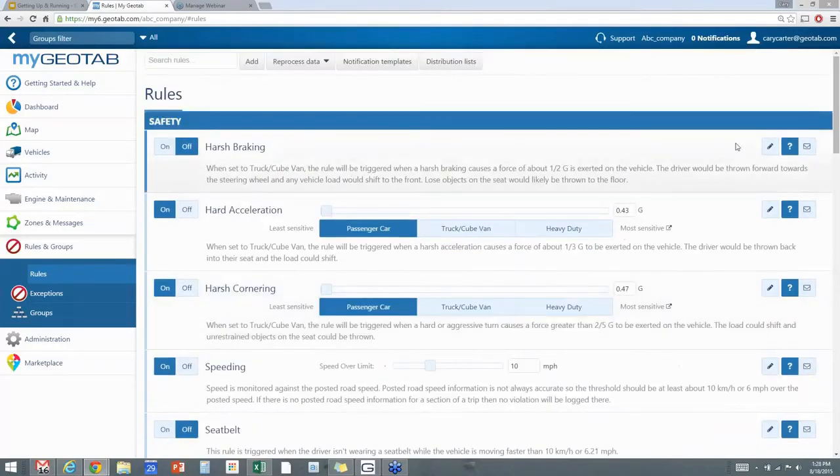The other ones, if I just select any of these options right here off of this rule set, I am doing it for the entire fleet. If you have a mixed fleet, you would want to create custom rules for each type. Now, I'll give you an example here. Speeding is always one that we can look at. If I turn it on, it is for the entire fleet.